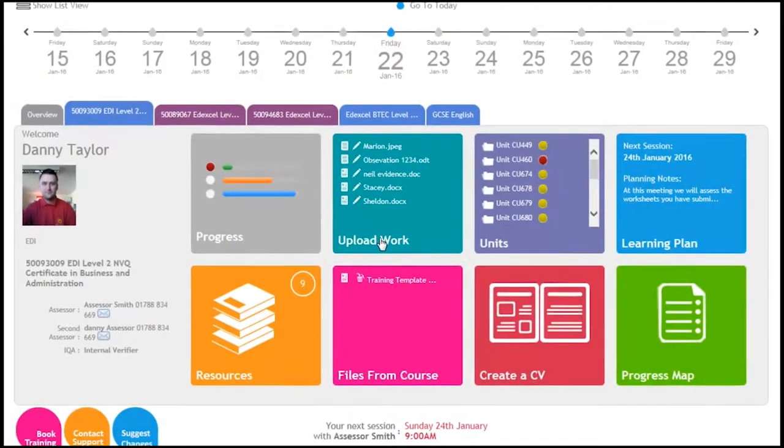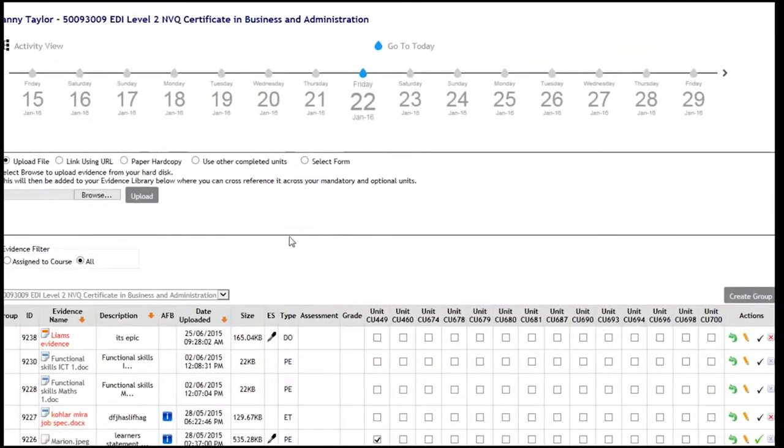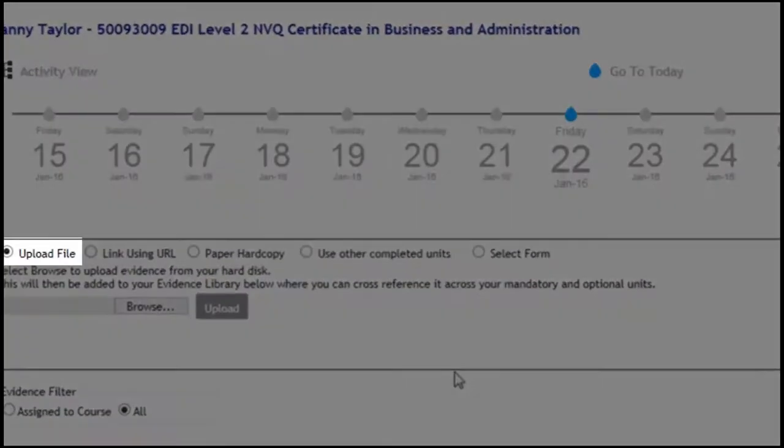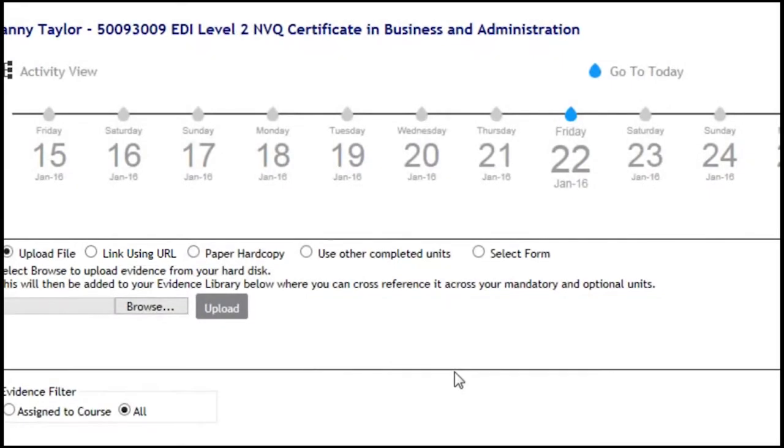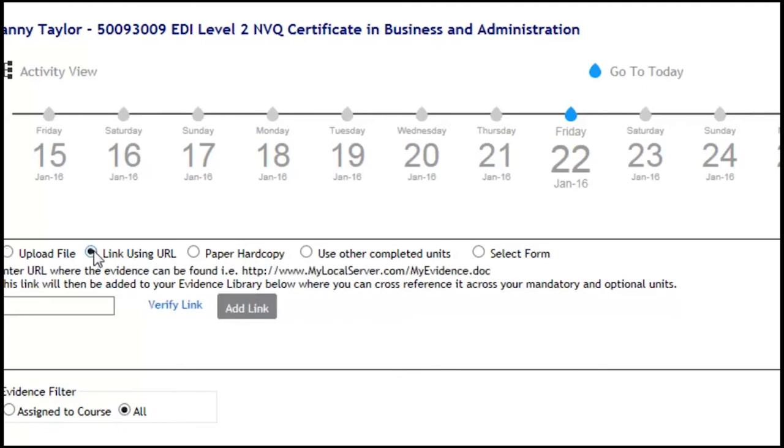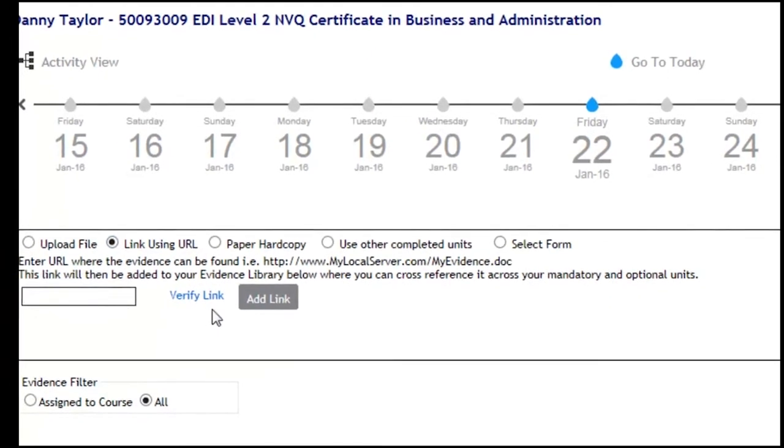So if we just click through onto this now, this allows the apprentice the option to upload a file. Alternatively, they can upload a link using a URL. So if they've got their evidence saved onto a different website, for an example, a company's e-learning system, they can copy and paste the link for that into this browse section there. So if I click on the link, it then allows you to copy and paste the link into there.